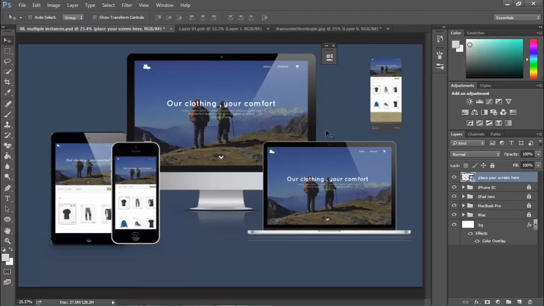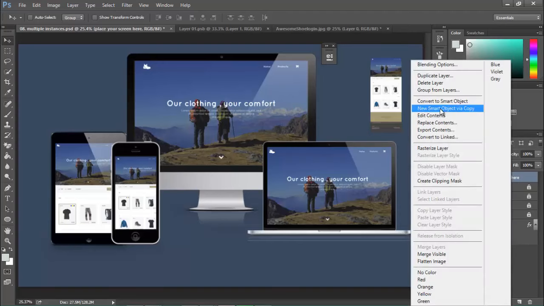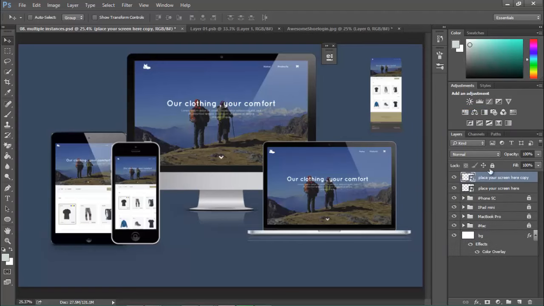Of course, there's one question that may arise in your mind: what if you want a copy of the same smart object, but once you change this one, it will not change the other one? And how can you do that? Well, that's really, really easy. You can just right click this one, and you can see New Smart Object via Copy. You can click here, and now there's a new smart object via copy.